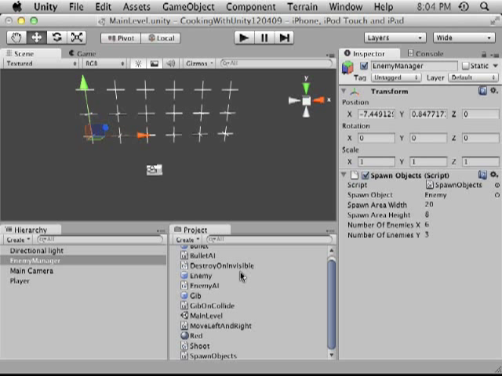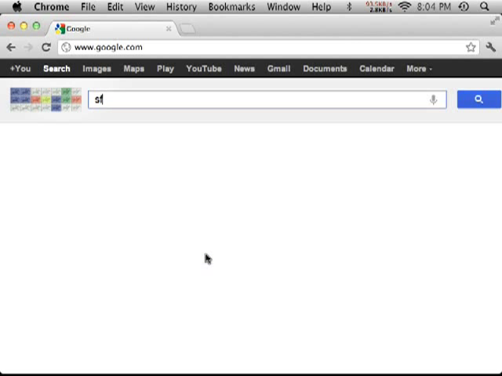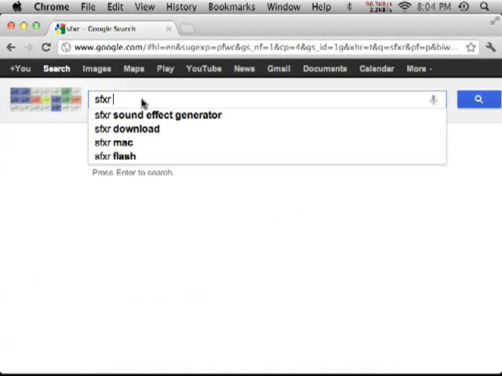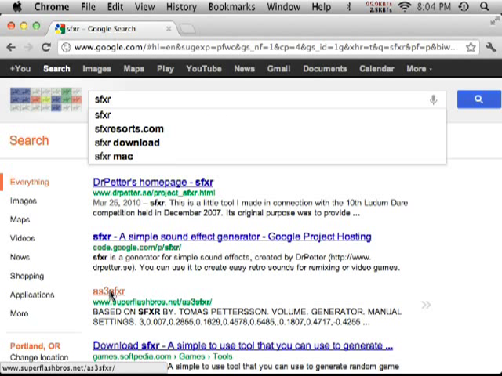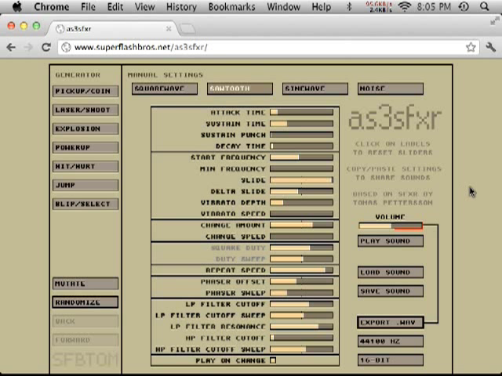So one of my favorite tools for making sounds is called SFXR. SFXR is sort of like sound effects, I guess, like a verb. There's actually an online version of SFXR. There's also ports to pretty much any platform, but I'm just going to show you the online one. I think there it is, AS3 SFXR. So this uses ActionScript, and it's pretty much the same interface on all the platforms.